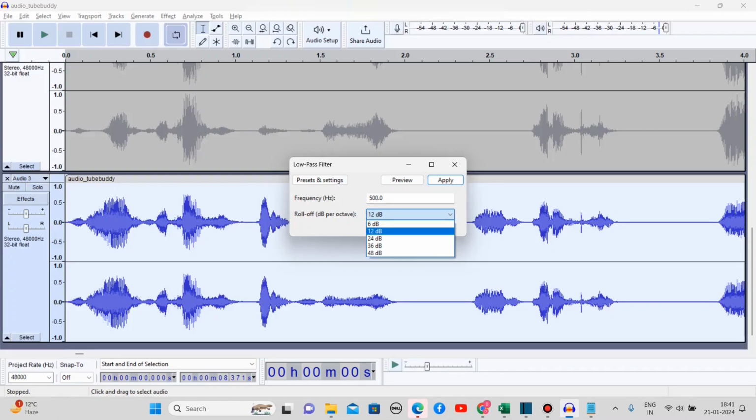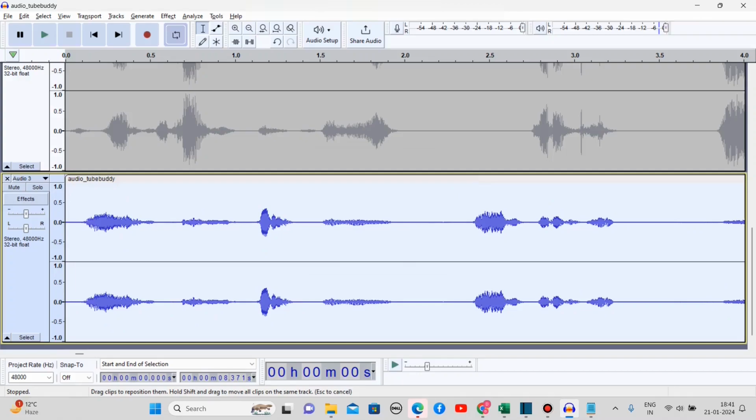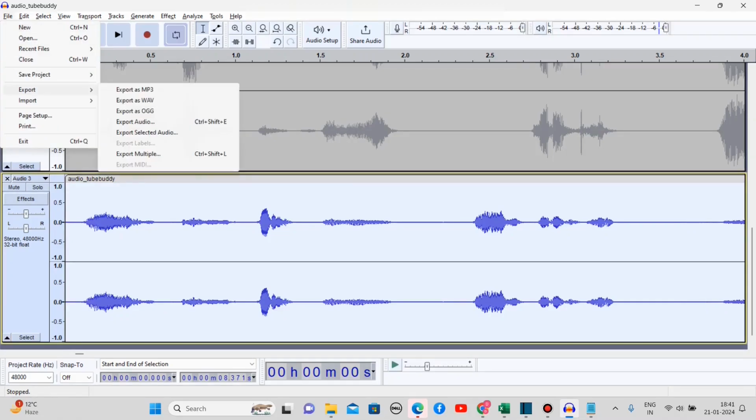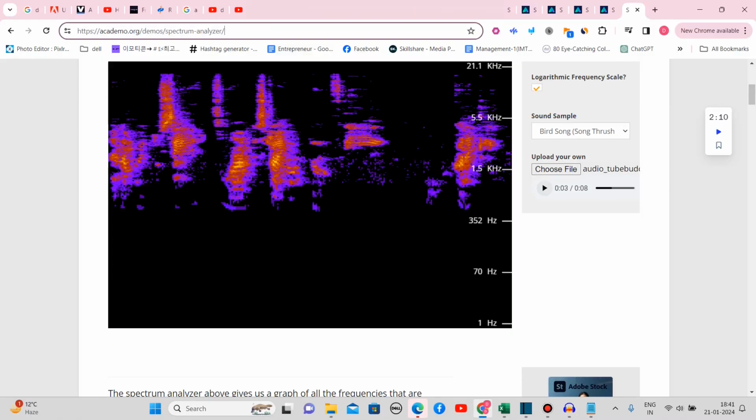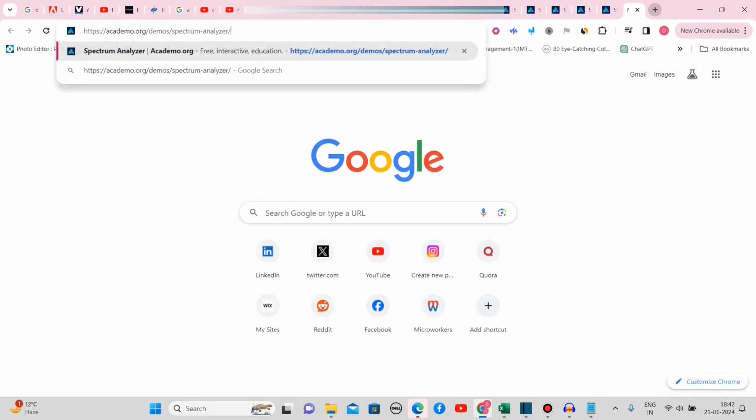And this time, instead of running multiple times, I'm going to go ahead with 24 dB and apply. So as you can see, it has reduced the decibel. Now I'm going to go ahead and save this. So again, this is for the high frequency. So I will open another tab for the low frequency.